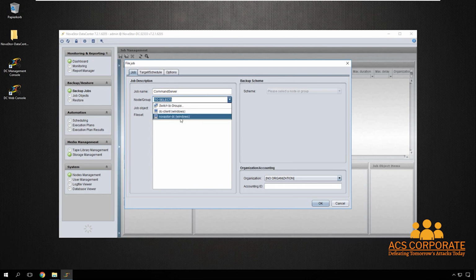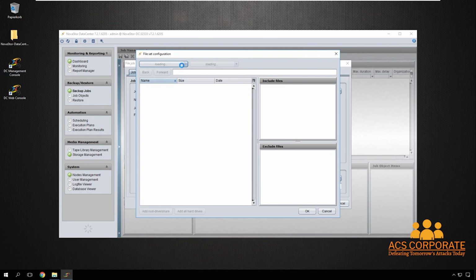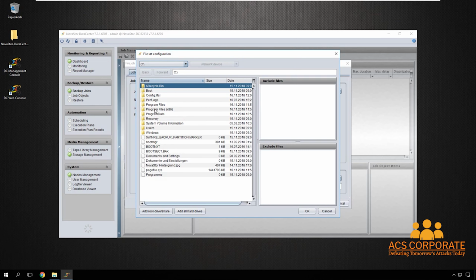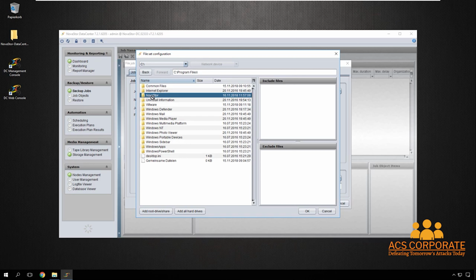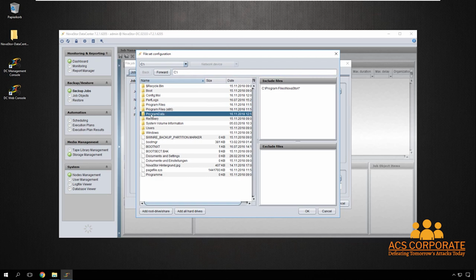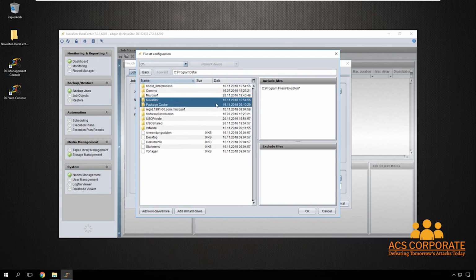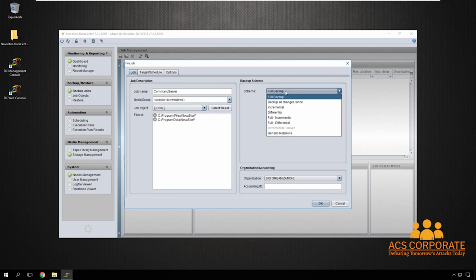So select the node for command server in your case, and then select file set. In our case, we're going to see a list of drives on that command server, C and E, but we're going to pick the C drive because that's where command server stores its files. So first of all, go to program files on the C drive, and then find NovaStore, hold down the left mouse and drag it over to include files, and then go back one folder, find program data and NovaStore, hold down the left click, drag and drop over to the right side, include files on that program data folder.